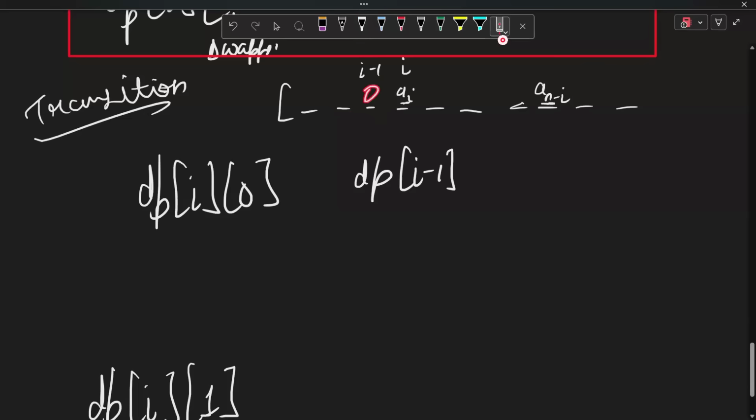Either a zero, which means we are not swapping, so A of i minus 1 here, A of n minus i plus 1 here. This would be the case for not swap. And for the case of swap, here A of n minus i plus 1, here A of i minus 1, they would be swapped. So we'll take the minimum among both. We need to finally minimize our answer.